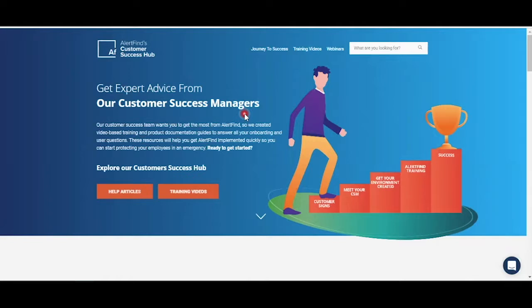Now let's take a look at the Hub and the different sections found within it. On the top section of the Hub, you will find 2 buttons, one called Help Articles and the second one called Training Videos. These buttons are hyperlinks that will allow you to navigate quickly through the Hub. If you scroll down the page, you will also be able to find those specific sections. When you click on the hyperlink Help Articles, you will be taken to a section that has all of our content guides. Do remember that content guides are text tutorials that you can use to learn how to use AlertFind.